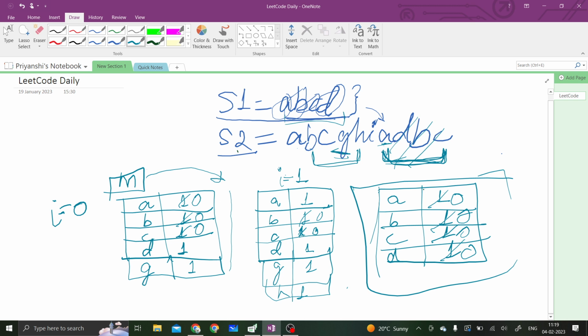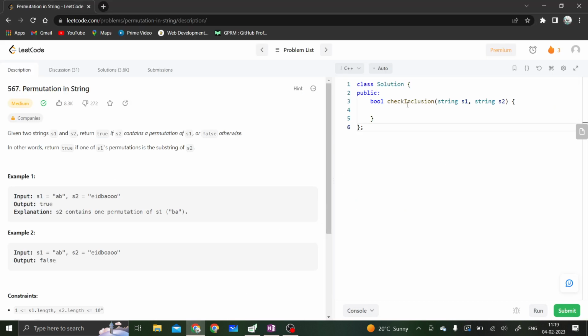Okay, so now let's code it out. So what I'll be doing is I'll be creating a separate function for this called bool isPermutation. And I will call it for each and every substring of S2 of size M, right? M is the size of this string S1. Okay, so we'll take two strings, s1 and s2 only.